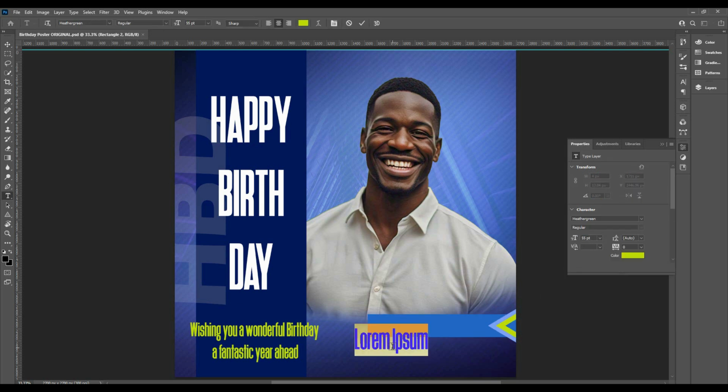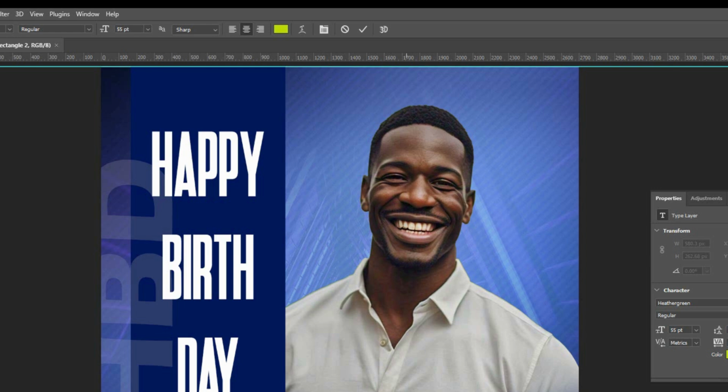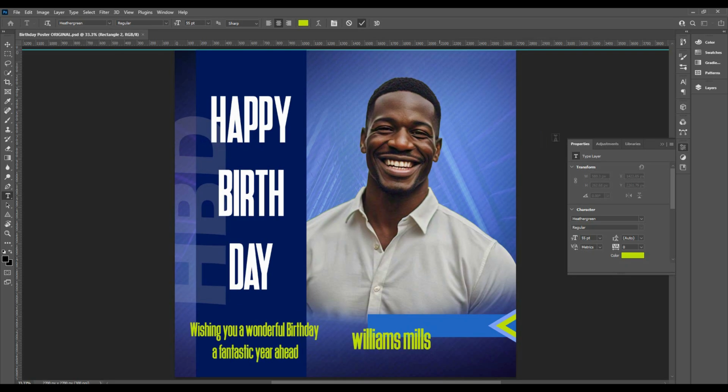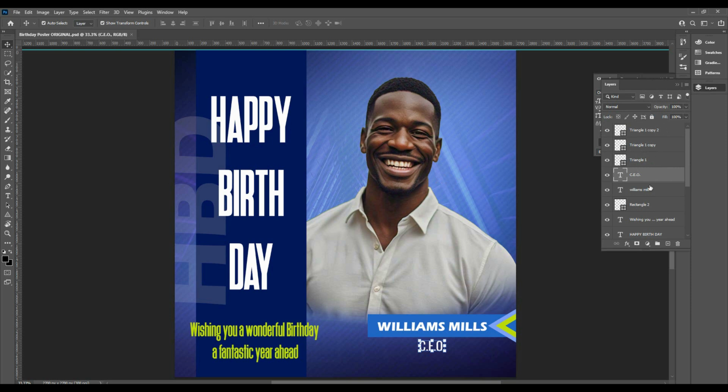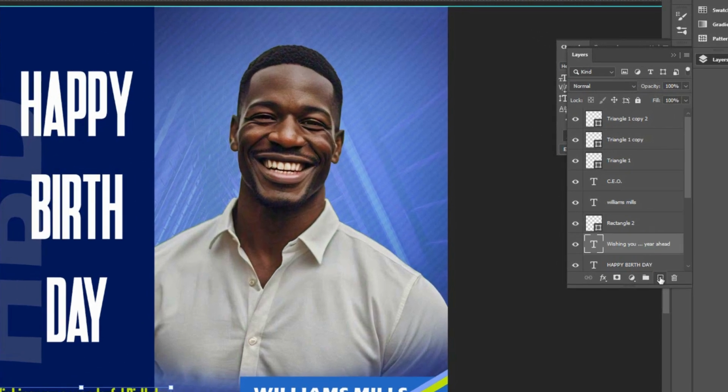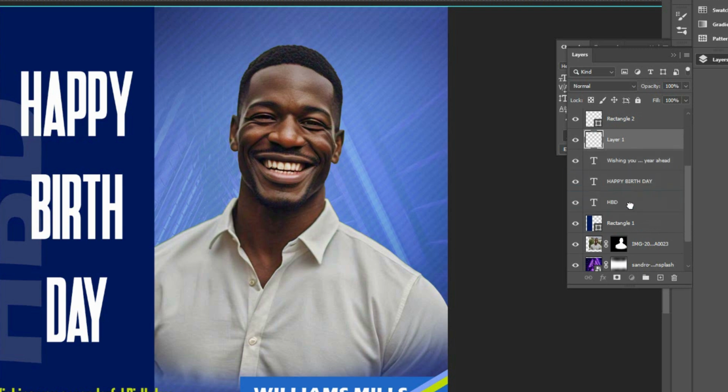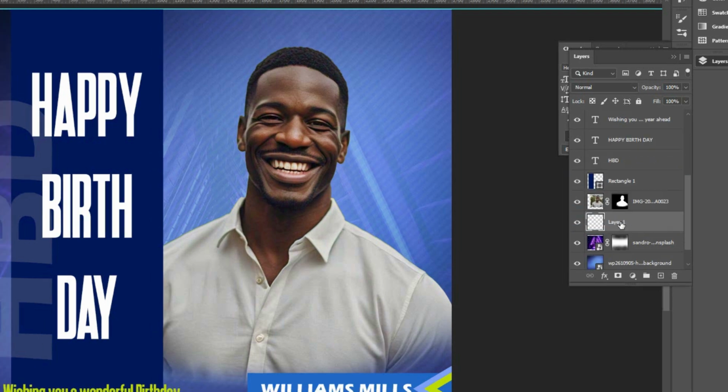You can add more stuff down here, such as name as well as position. Create a new layer below this layer. You can always rearrange the layers by selecting and moving it up or down. The layer placed on top of the other will be displayed first.